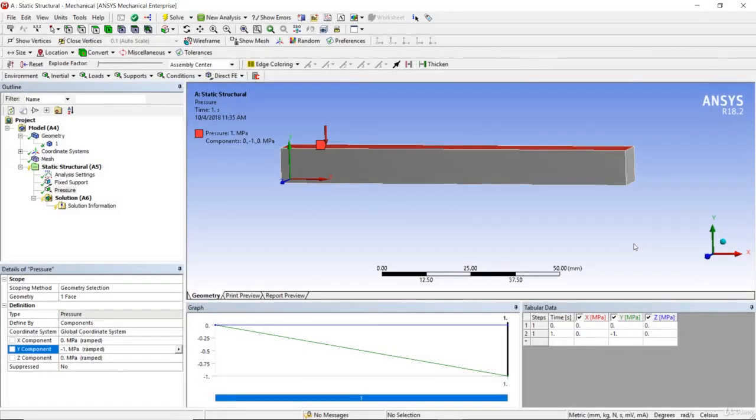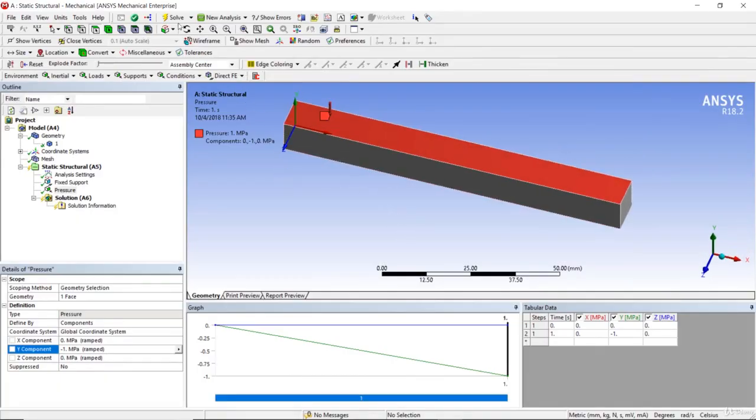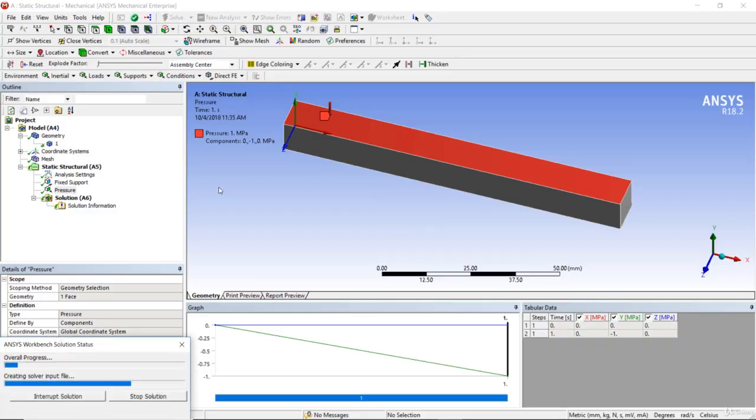So once we have finished applying all the loads and boundary conditions, now what we need to do is solve this particular problem. I'm going to click on the solve button. What happens is it is going to create the global stiffness matrix, global displacement matrix, and global force matrix, depending on the boundary conditions, geometry, material properties and everything, and it is going to solve all the equations and find out the deflections at each node.